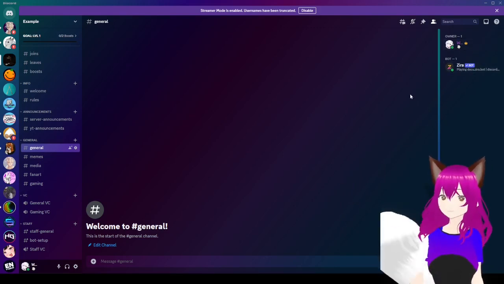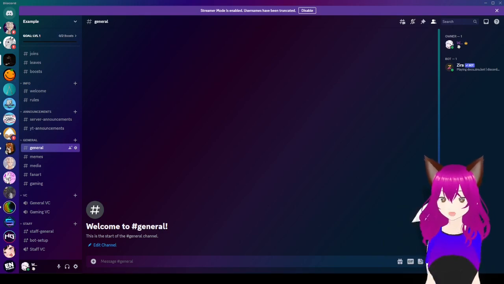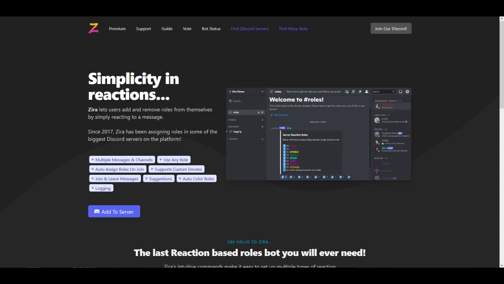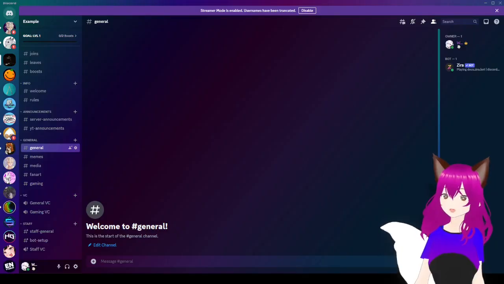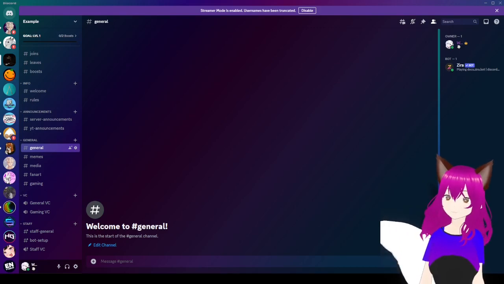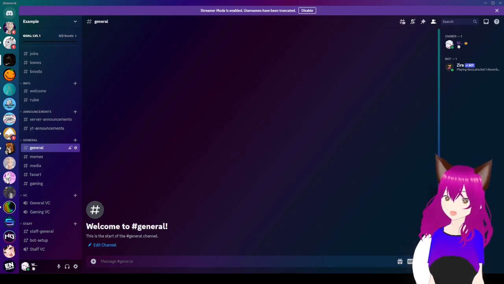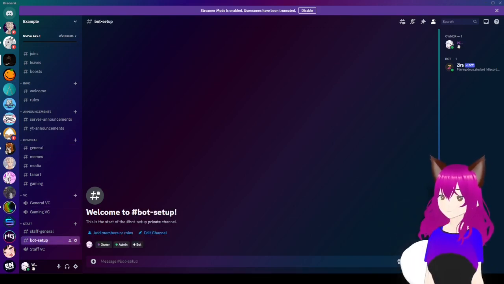Now Zira is very easy to set up, and if we go and search for Zira bot, you will also see they have a whole website with everything you want to know, with a guide. You even have full-on documentation on how you do everything, and it's very well done. We can go back to our server. We have a bot set up.